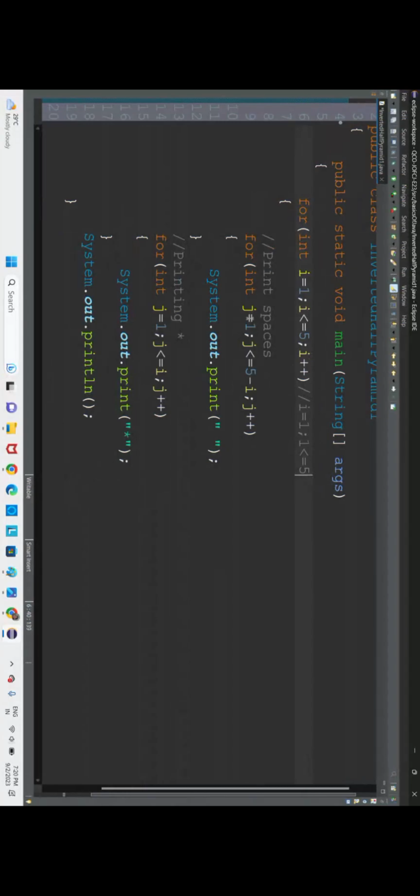And for printing the spaces, first of all, we start from j equal to 1, and j should be less than 5 minus the current value of i. The current value of i is 1, so 5 minus 1 is 4. So j is less than or equal to 4 and j plus plus.